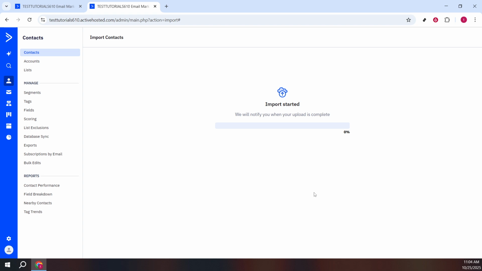And there you have it. In just a few straightforward steps, you've successfully imported contacts into ActiveCampaign from a .csv file.